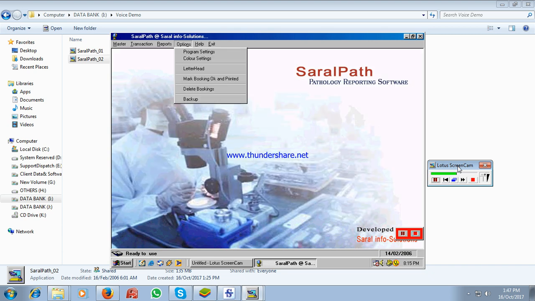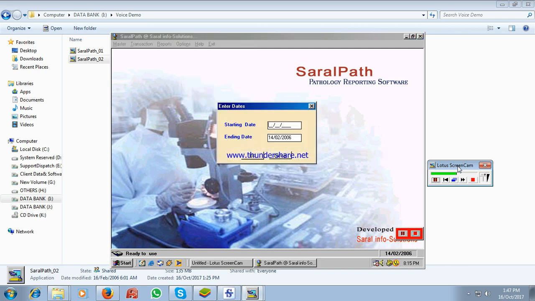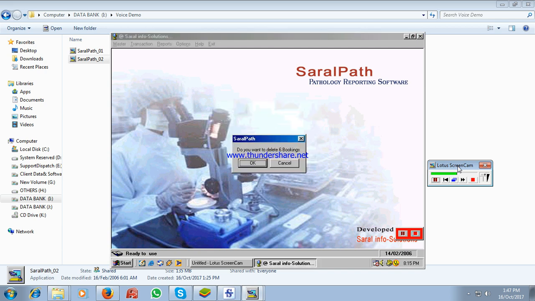We'll again go to the options menu, delete bookings. In case we wish to delete any of the bookings which we have done, we'll just go to the OK button and click OK, and it will ask, do you want to delete the bookings which have been done today or which have been done earlier as well. We'll click OK if you wish to delete the bookings.